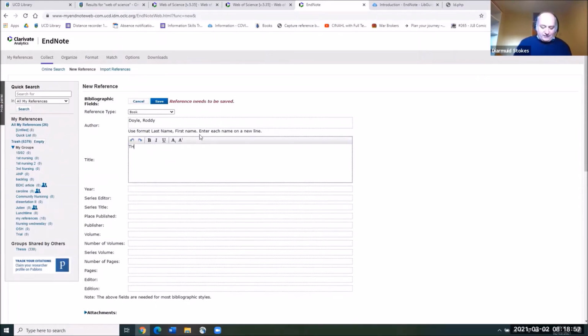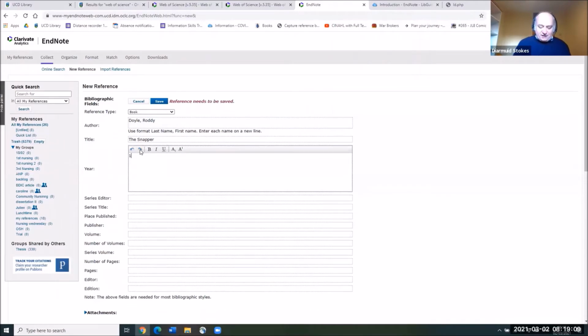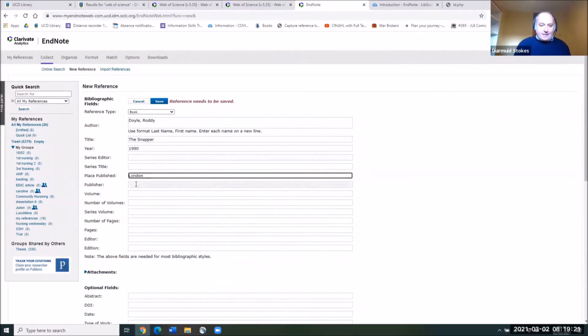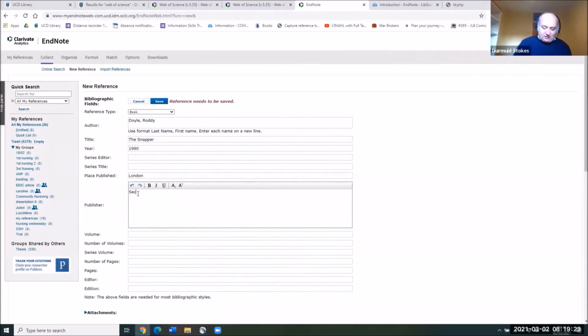So the book we're going to put in is The Snapper. Make sure you check your spelling, because Endnote is not going to correct it for you. The year is 1990. The place published is London, and the publisher is Secker and Warburg. So now you have enough information to use that book in any assignment that you might need to.